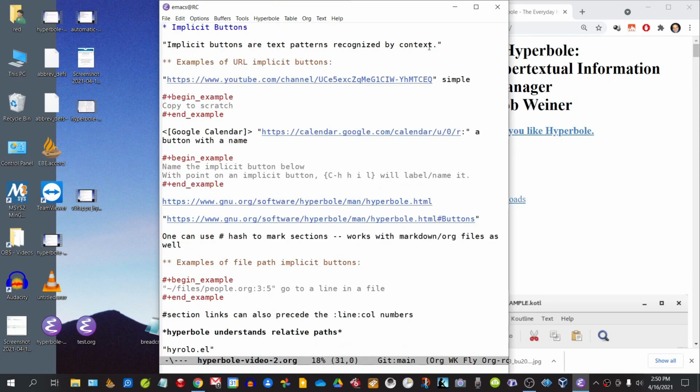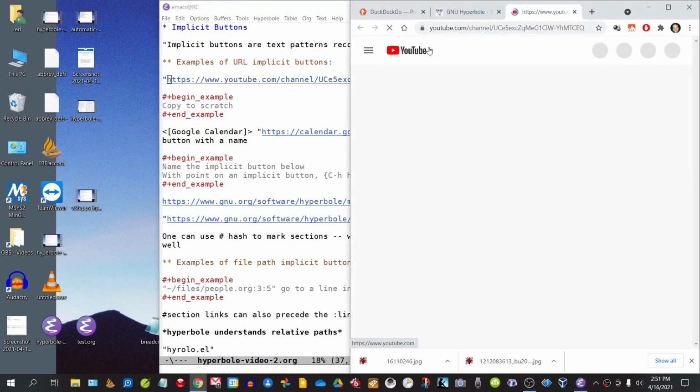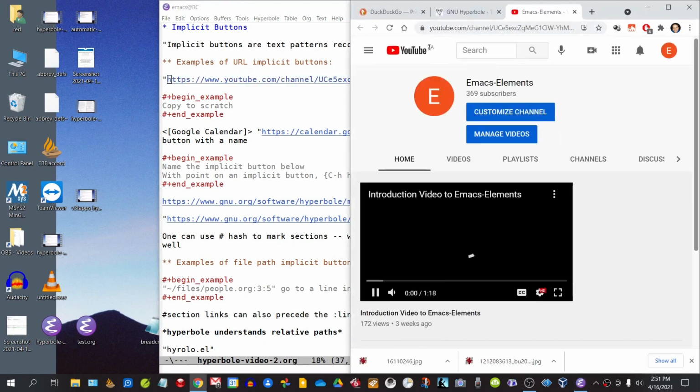But let's get to implicit buttons. Implicit buttons are text patterns recognized by the context. Let me give you some concrete examples. The first and most basic example of an implicit button is a URL. And you simply activate the URL by pressing Alt-Enter, and it will open that URL for you.